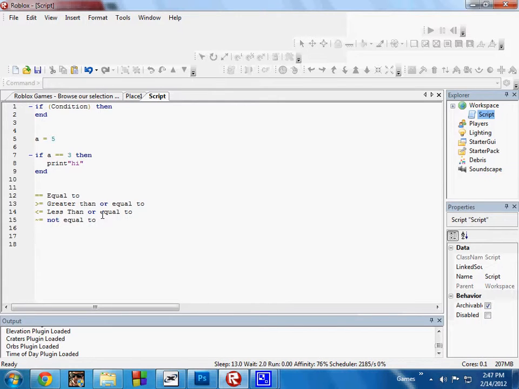So let's say if a is not equal to 3, then print hi. That will print hi because a is equal to 5, not 3. So that's a basic if statement. Now, if statements have two other things you can do with them. It's called an else and an else if. We will go over both of them.